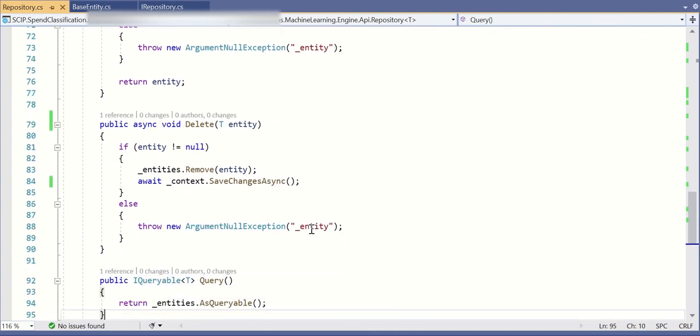Same as the delete, just call the DbSet, that is _entities.Remove, and pass the entity and call _context.SaveChanges. It will delete that record from the database.